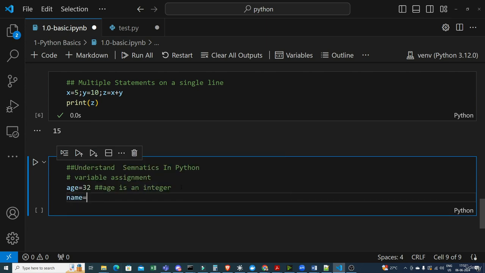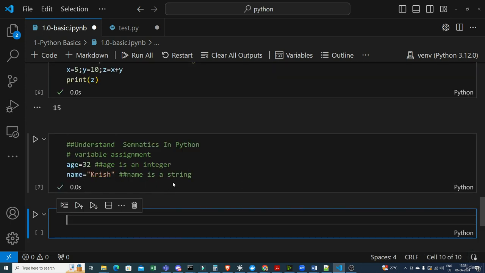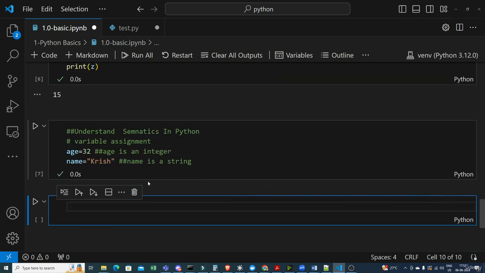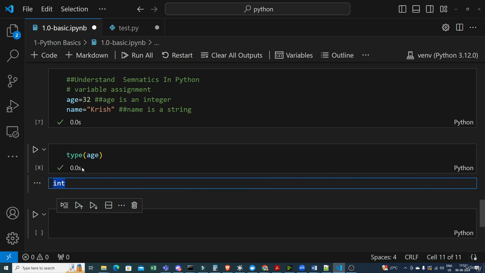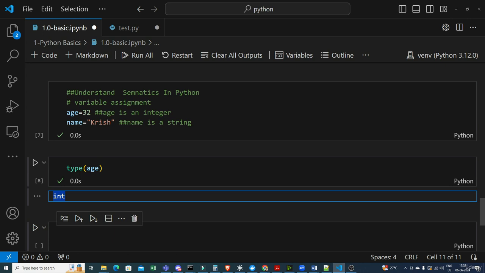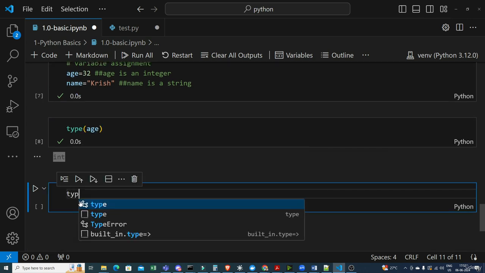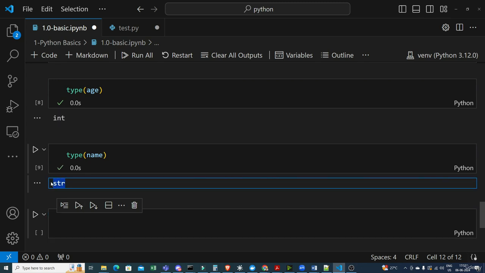Similarly, let's say I write name is equal to Krish. So here you will see that name will be a string. I will go ahead and execute this. If you want to check the type of this, I will write type of age, and execute it. Here you'll see that I'm getting an integer, which indicates that age is an integer. And then if I execute type of name, you'll see that it is an str type, that is, string type.